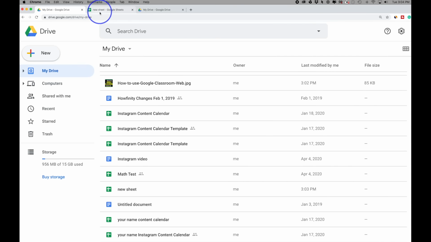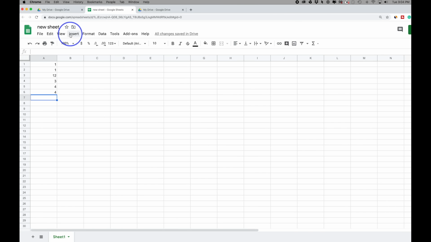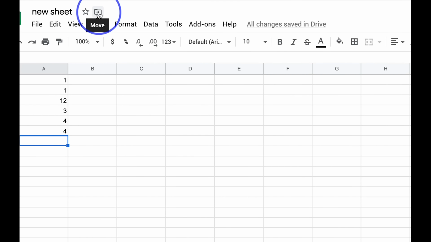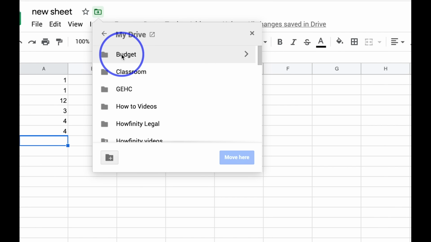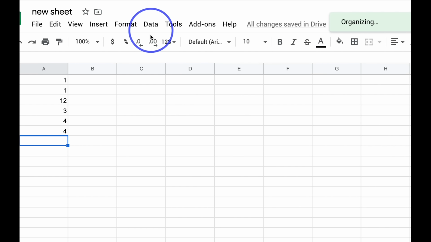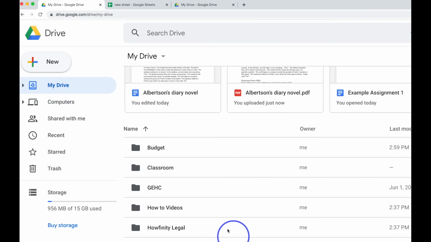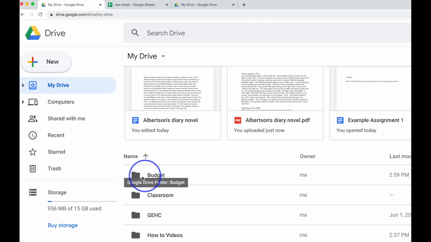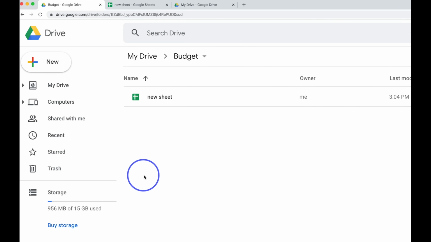So what I could do is go back to that sheet that I haven't closed yet and press this little move arrow and move it in the right place. So in this case, that budget folder I created, I could press that and move this document there. Now I could still work on this document, but if I go back to my Google Drive, it's been moved inside of this budget folder. So if I double click this folder, now I'm inside this budget folder and you see that file I just created and moved into this folder.